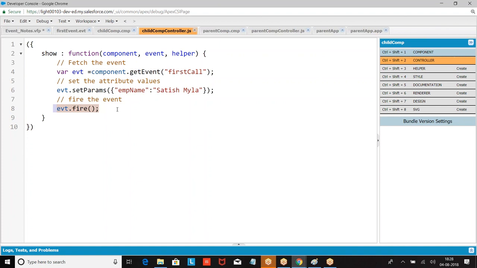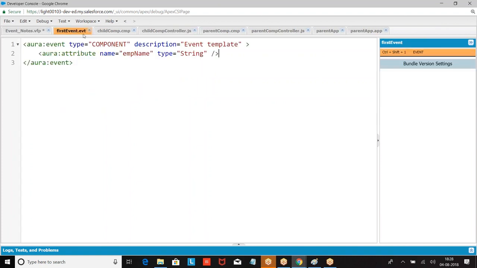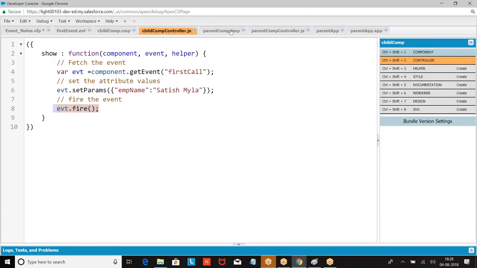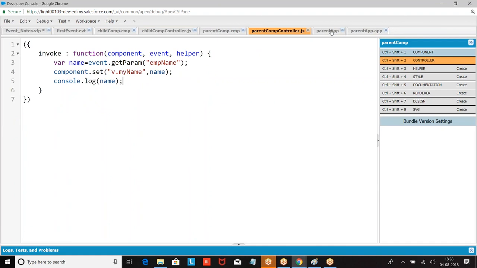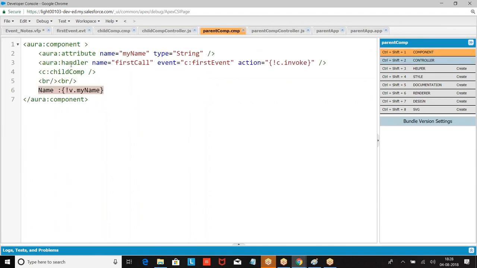So how are you handling? Register a handler, name of the event. At the time of registering an event, whatever name we gave, the same name we have to give. Then c dot, then action. Action is, when you are handling, what is the logic you want to perform. I hope I am clear.